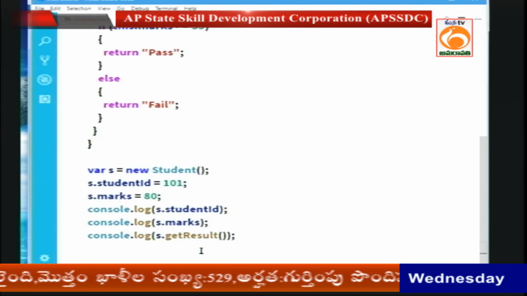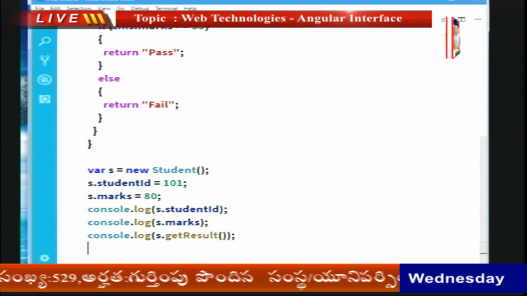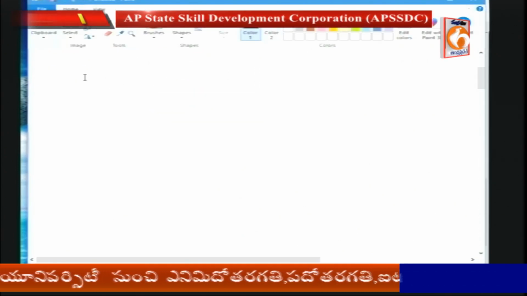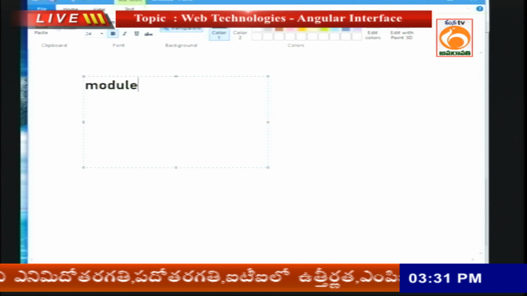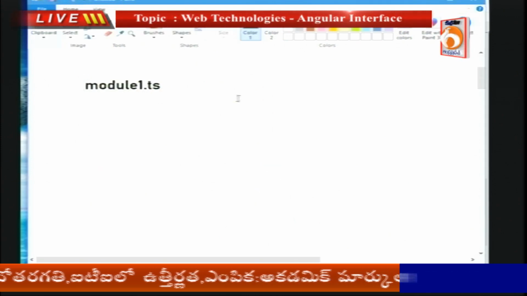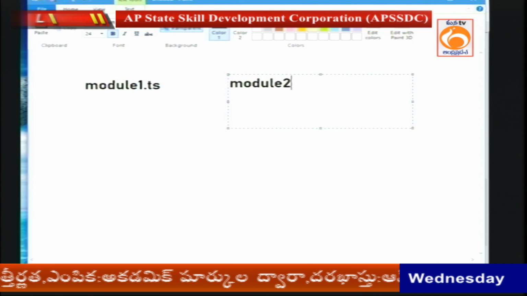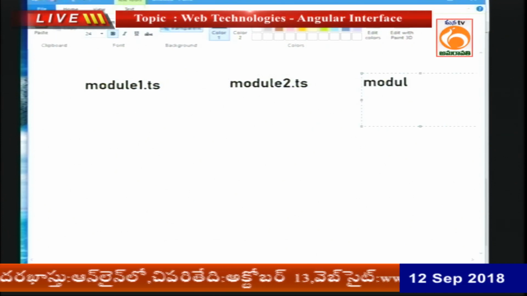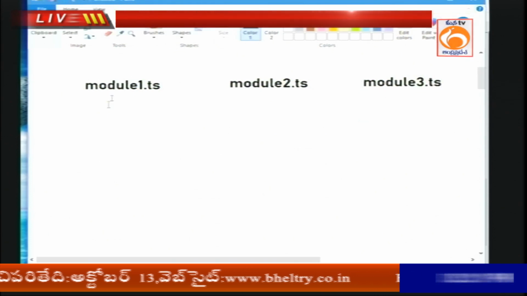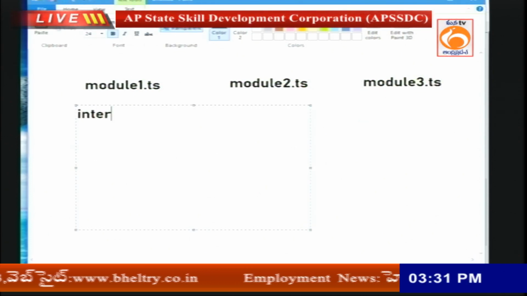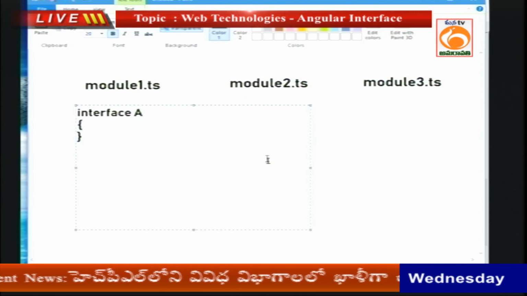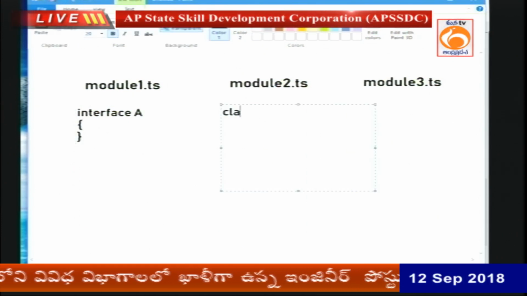Let's do it. Let's call it file 1, otherwise module 1, module 2, module 3. Module 1 contains an interface. Module 2 contains a class.